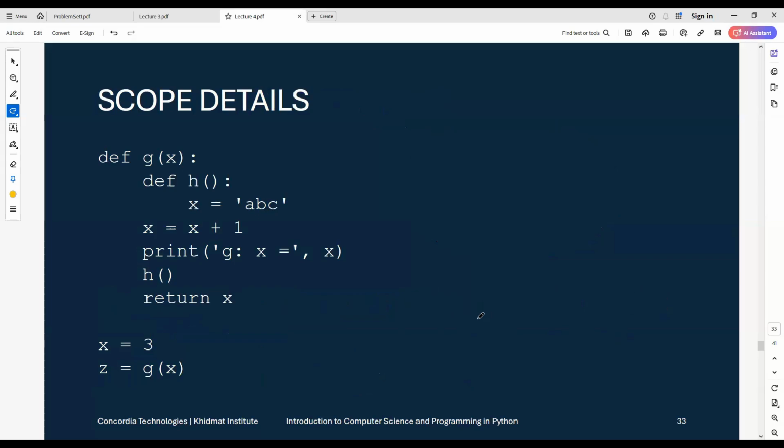Okay, so another example. Let's say there is a function called g, and this is its body. In the global scope, we are saying x is equal to 3, and then we are calling this g function with this value of x and putting that result back into z. Now within the definition of g, you see there is another definition of another function. This h is defined as a function within the function g. So that's something that is allowed in Python.